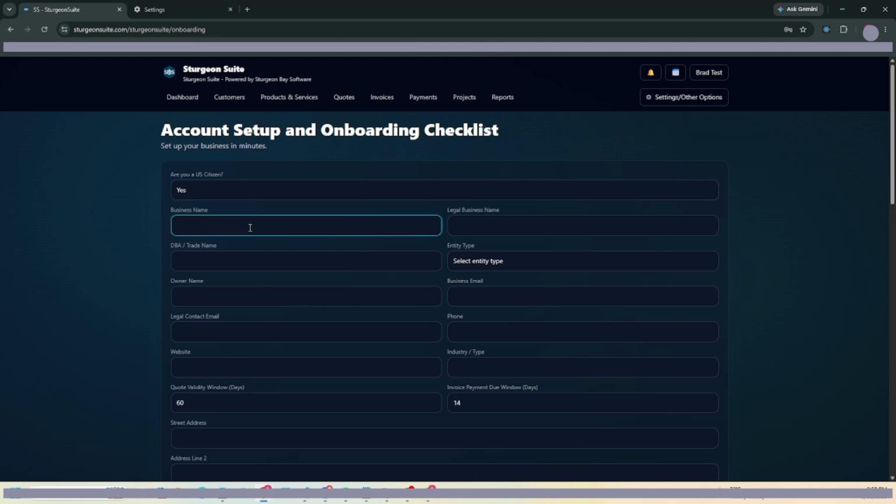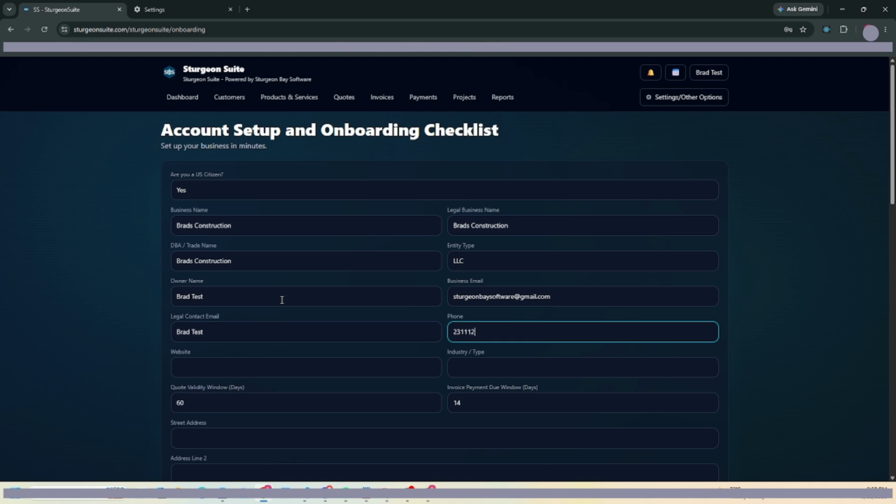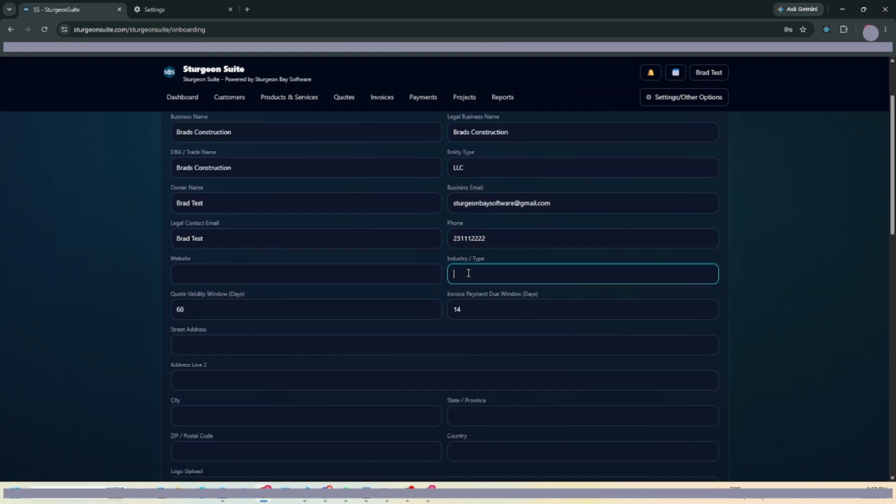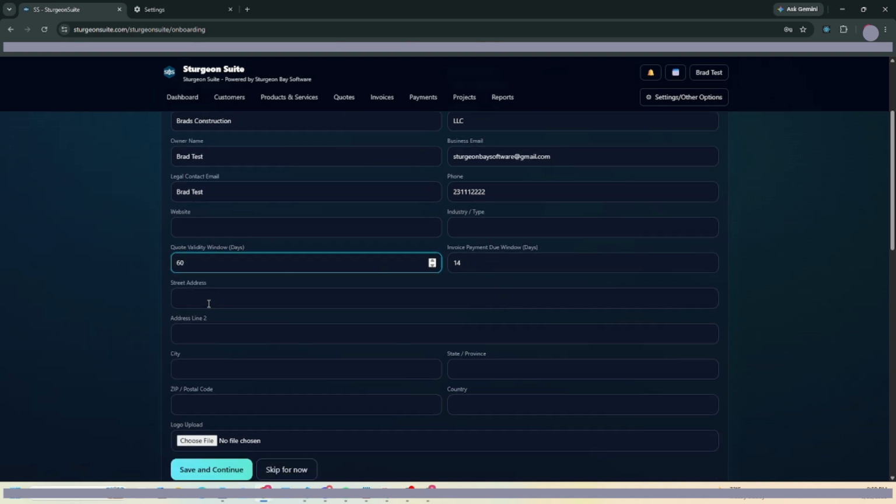defining your business essentially. So we're gonna make a business called Brad's Construction, and this isn't a real company, but we're gonna say that this is an LLC, that Brad Test is the owner. For the email, I'm gonna put in the same email for my business. Legal contact is Brad Test. This stuff, validity window for quotes 60 days, invoice payments due within 14 days.